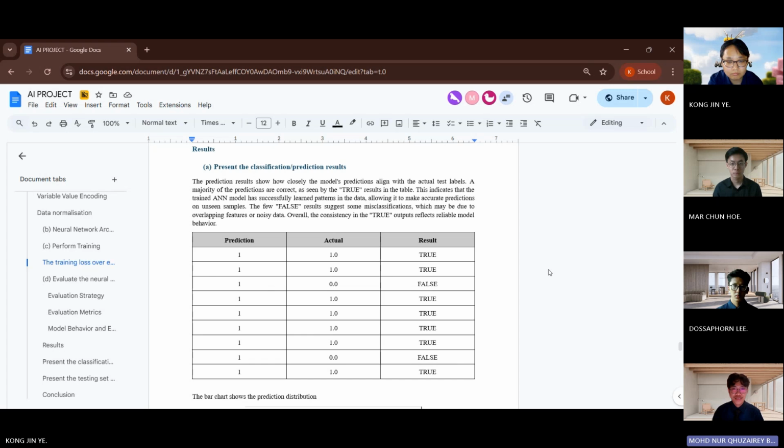First, we present the classification prediction result. The prediction results show how closely the model's predictions align with the actual test labels. The majority of the predictions are correct, as seen by the true results in the table. This indicates that the trained ANN model has successfully learned patterns in the data, allowing it to make accurate predictions on unseen samples. The few false results suggest some misclassifications, which may be due to overlapping features or noisy data.